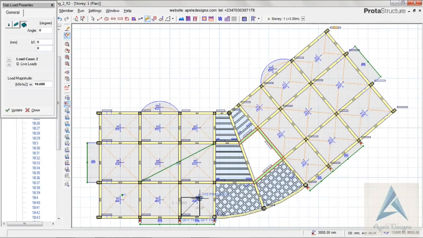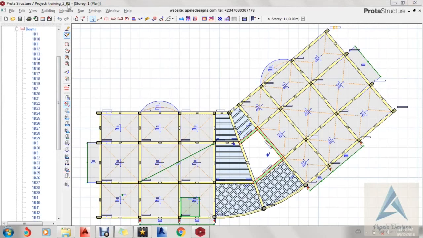Let's place it here. It's okay. And we'll click update to show the length and breadth of the area load is acting on. So this will be okay for now. Let's close this. The next thing we'll do is to add more stories to this structure.